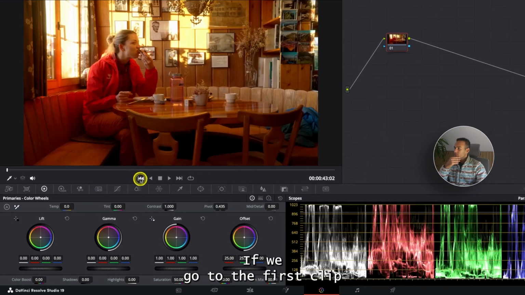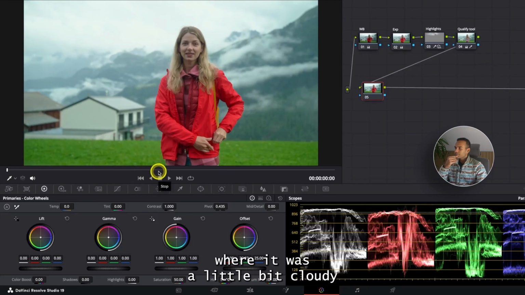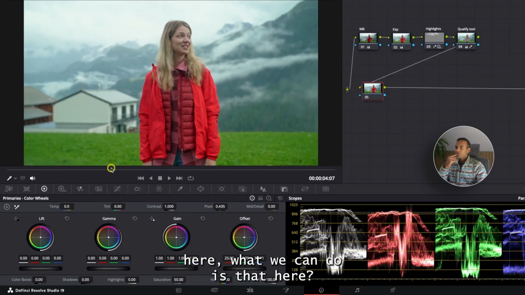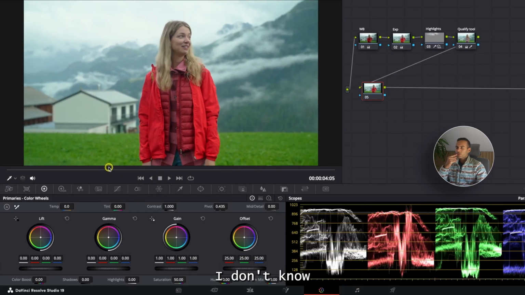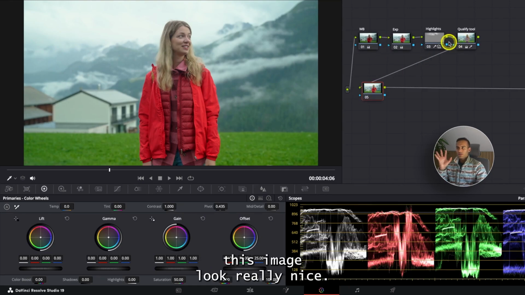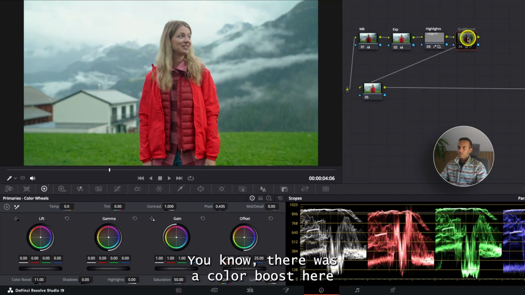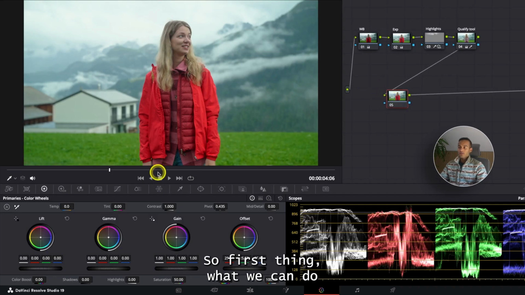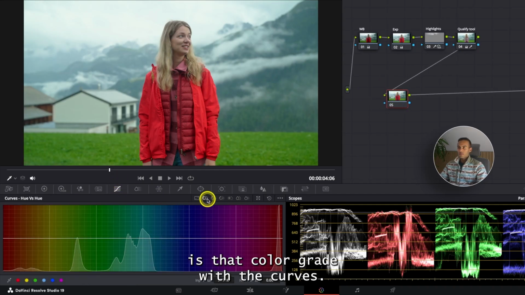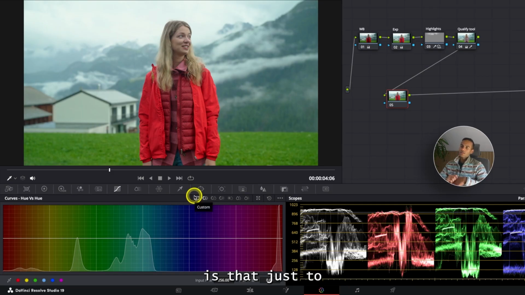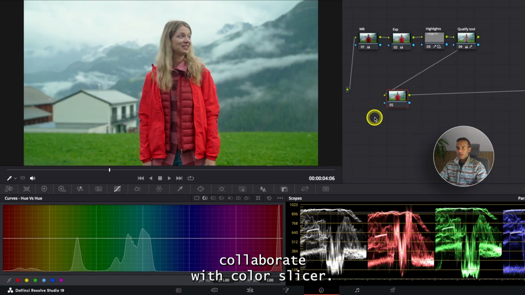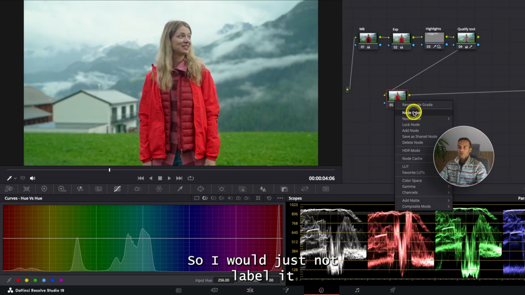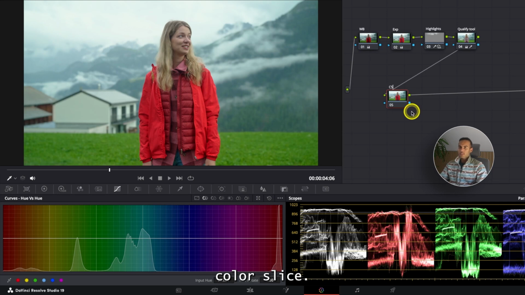If we go to the first clip, where it was a little bit cloudy, I don't know if you remember, we left it at just making this image look really nice. There was a color boost here, and here there's nothing. So the first thing we can do is color grade with the curves, or maybe just color grade with color slice. So I would just node label it color slice.